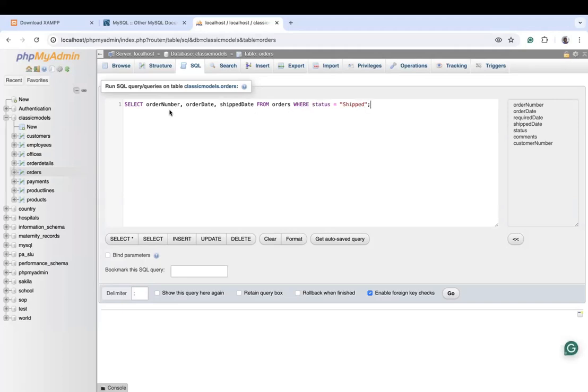That's what we mean. So we'll do select the column names that we want. If we want all the columns, we just use an asterisk instead of listing them out. From table name, where condition. And the condition is where column name is equal to value.